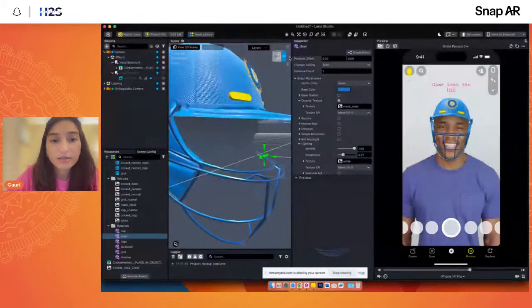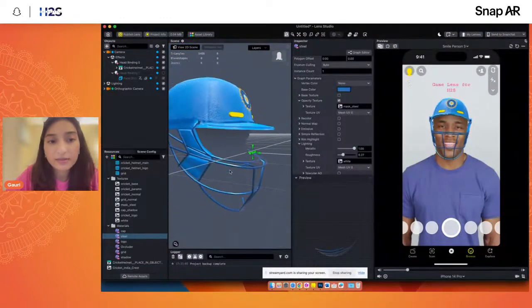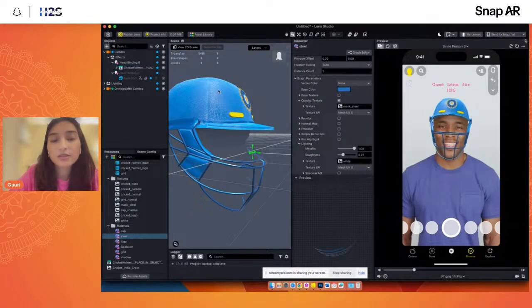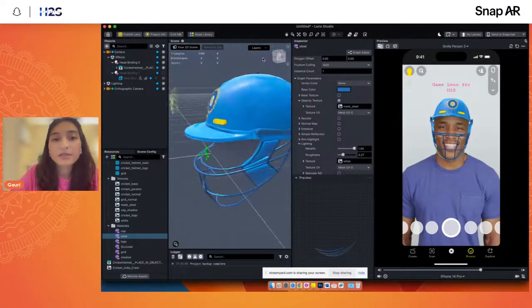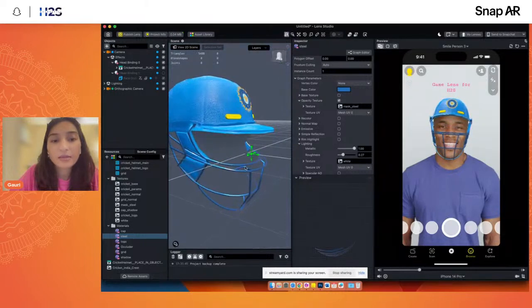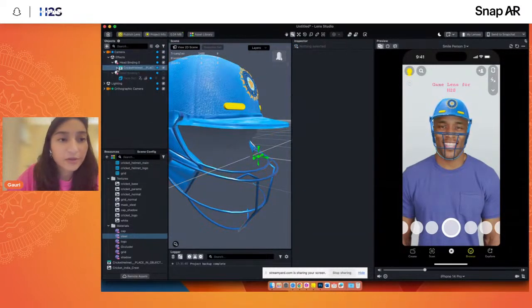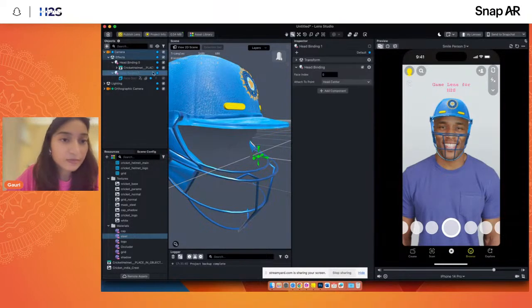So this is a really good way to finesse your lens. You can add in cool 3D material effects. You can even make this bit into an animated texture. So however you want to experiment.